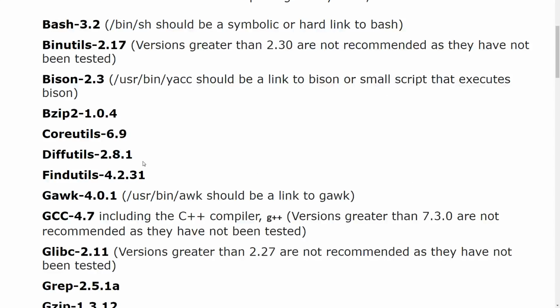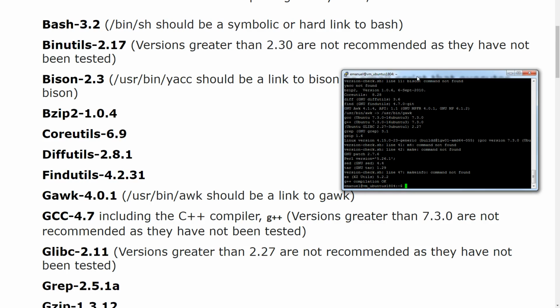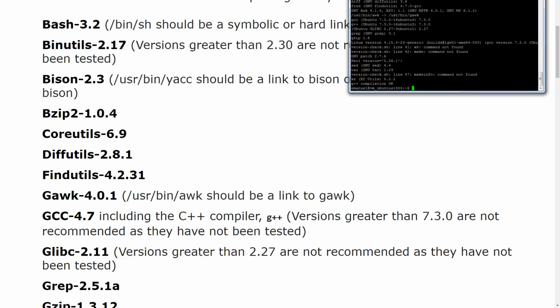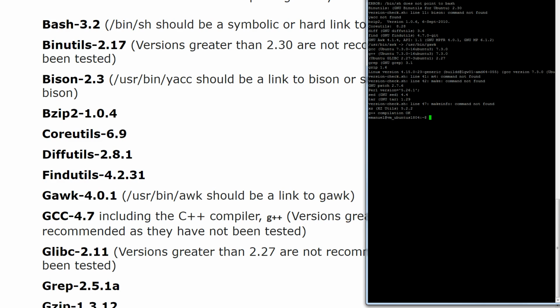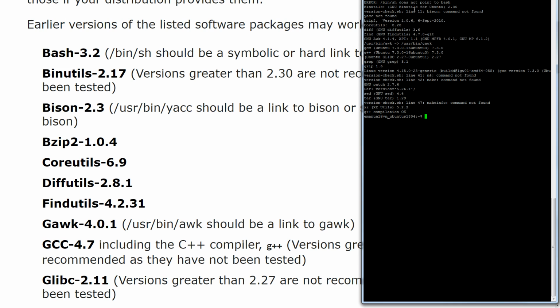Now let's check them one by one. Bash 3.2 I have. I have to remember not to move my console to my other screen. Bash 3.2 I have, Bash 4.4, it's enough. Dash.